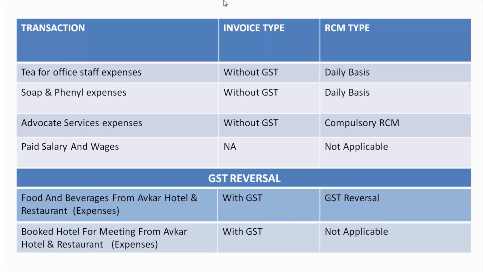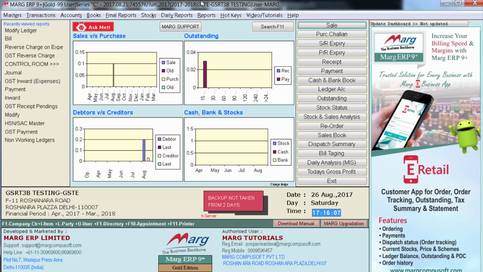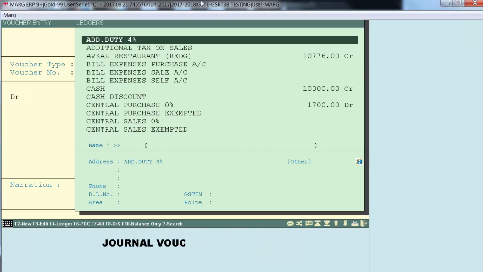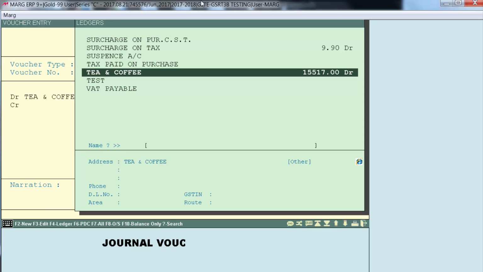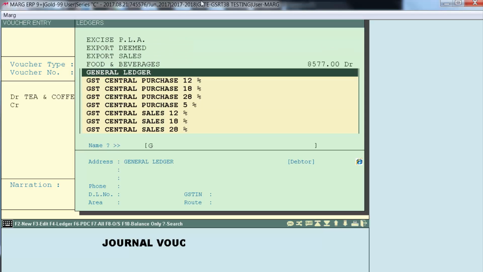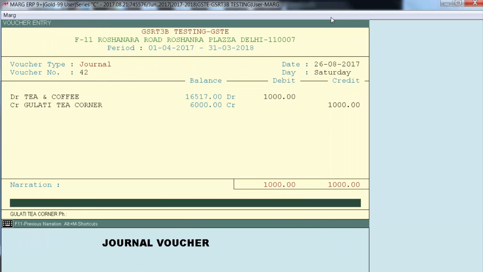Firstly, let's do the entry for tea for office staff. Now since this is an expense invoice on which GST is not charged, we will do its entry from the accounts menu, from payment option or journal option. Now let's do its entry from the journal option. On debit side, we will select tea and coffee expense. We have done 1000 rupees payment. And on credit side, let's select the ledger of the tea shop. Here you see we have not mentioned the GSTIN. Means he is an unregistered vendor. Now let's save this entry.